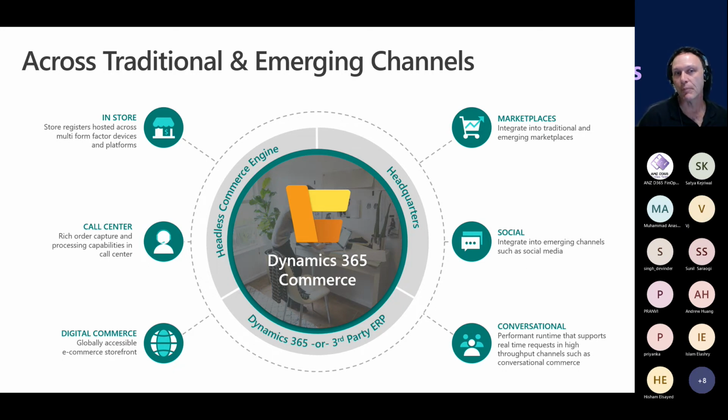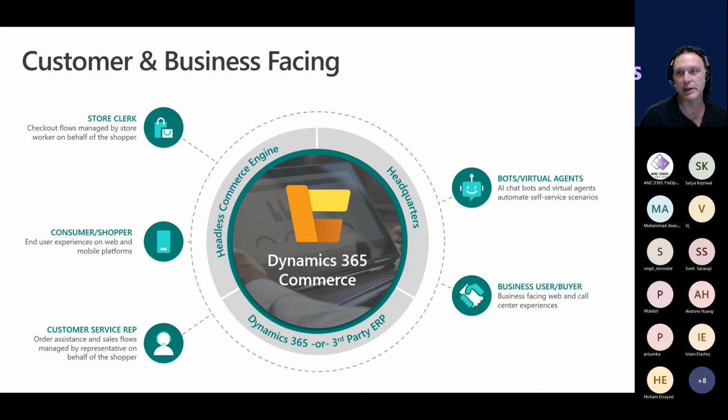From a customer and business facing perspective, we enable both. We still have that store clerk, and I talked about the scenario where you walk up and pay for something, and it might be a point of sale there. You hand over your credit card and it goes through the transaction. It might print out a receipt at that point as well, at the point of sale, when you're up at the counter.